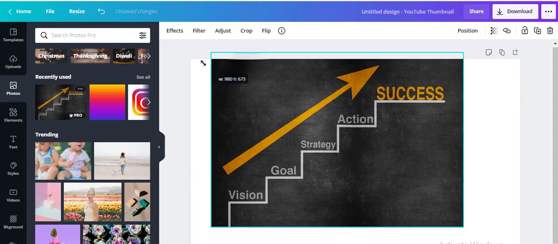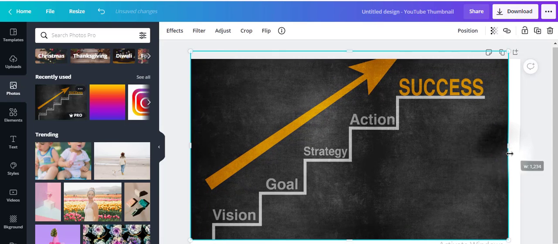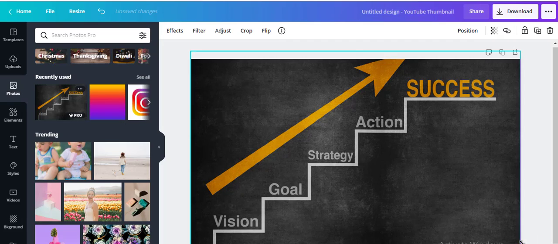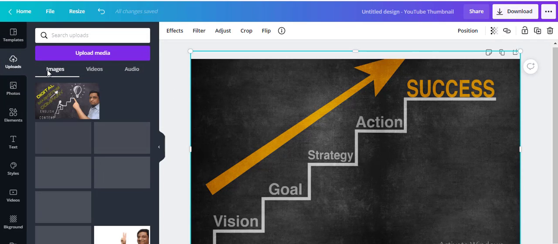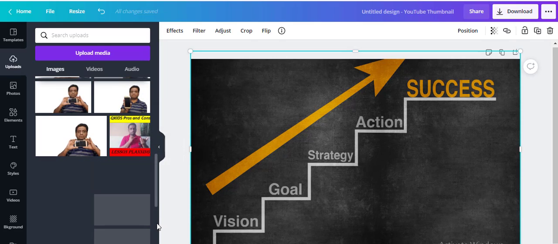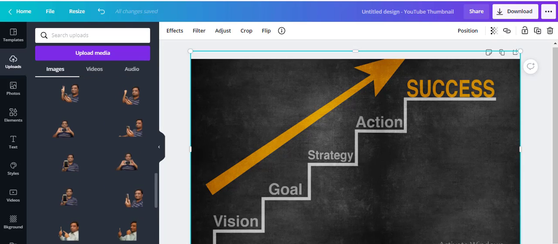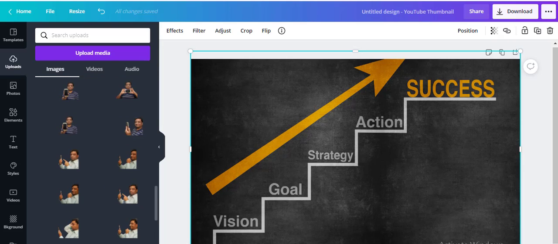You can choose according to your choice. So I will adjust it according to my need. Now it's adjusted on the whole canvas. Now I am going to upload. I will click on images and I will choose my image, any image which I like, and I will choose any picture which is suitable.